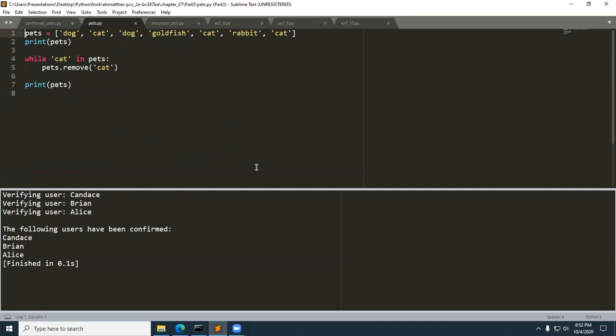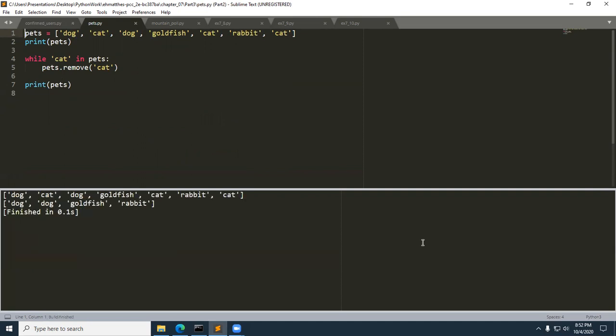And in this particular demo, on line 1, we've got a list. Remember, square brackets is a list. And then we're going to print. Let me just go ahead and run that. We're going to go ahead and print pets.